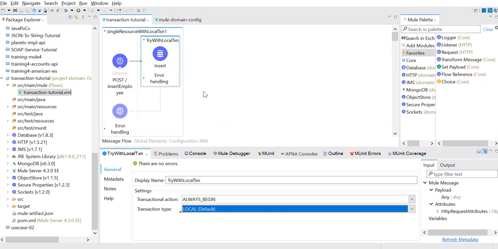So in that case, if this try is a part of a local transaction and you use always begin, then it will throw an error because local won't support nested transactions. But if our outer transaction is XA type and you say always begin, then it will start a new transaction, so it will be a part of a nested transaction.